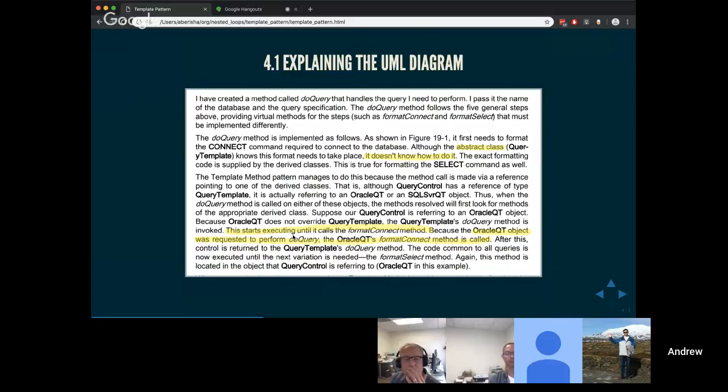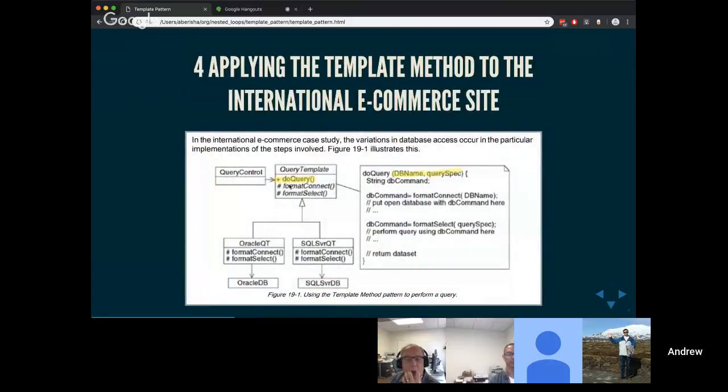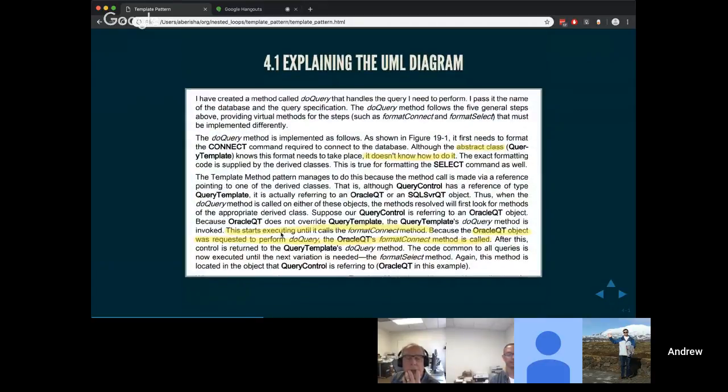My goodness, there's a lot here. These are all three different methods, right? A public, a protected. So I'm trying to make sense. This starts executing until the format connect method. Because the Oracle Qt object was requested to perform doQuery, the Oracle Qt format connect method is called.